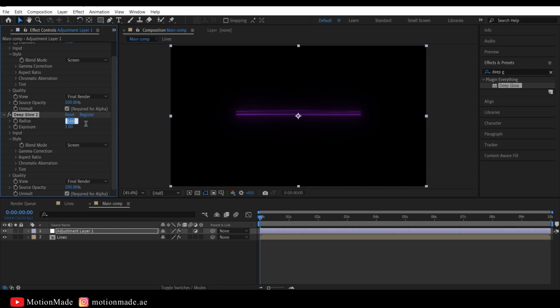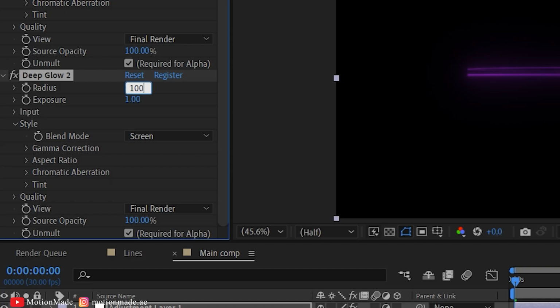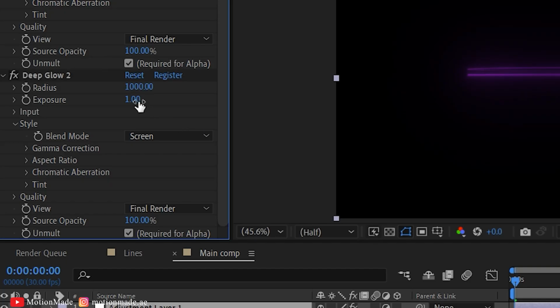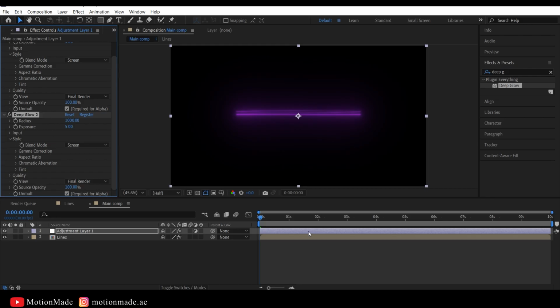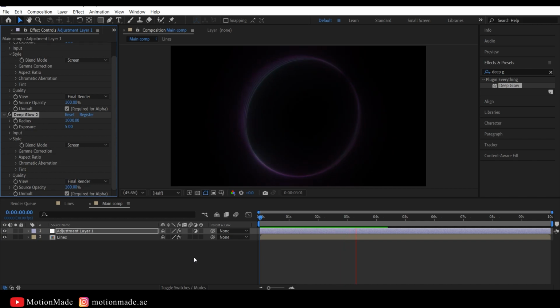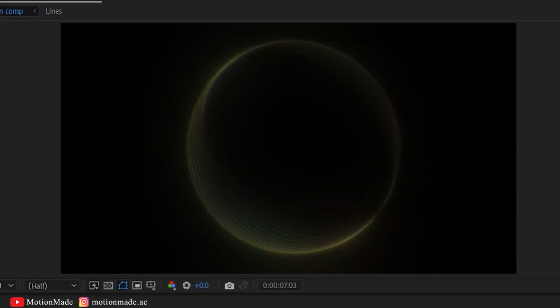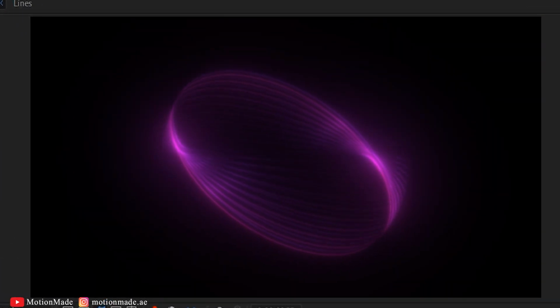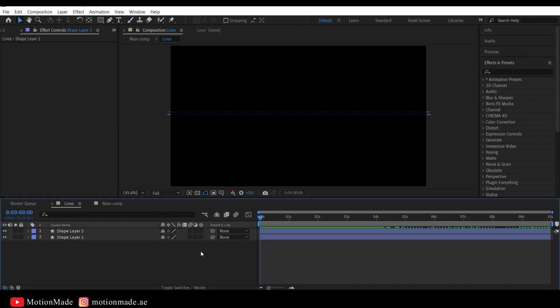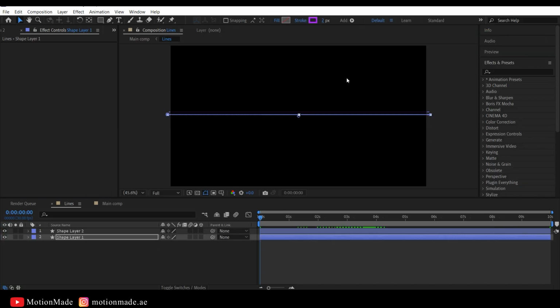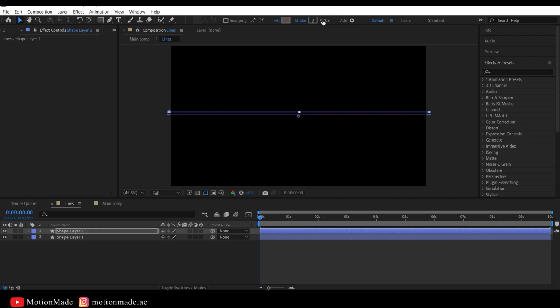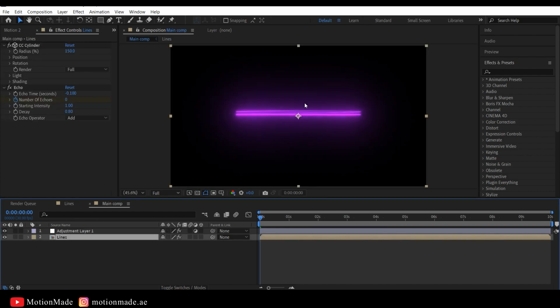Drag and drop the deep glow effect onto the lines composition and set the radius to 1000 and the exposure to 5 in the Effects control panel. There you go! Play the animation, and you'll have a fantastic futuristic glowing lines animation. It looks really cool. You can adjust the line width to make it more prominent, and you can create many interesting animations using this technique.